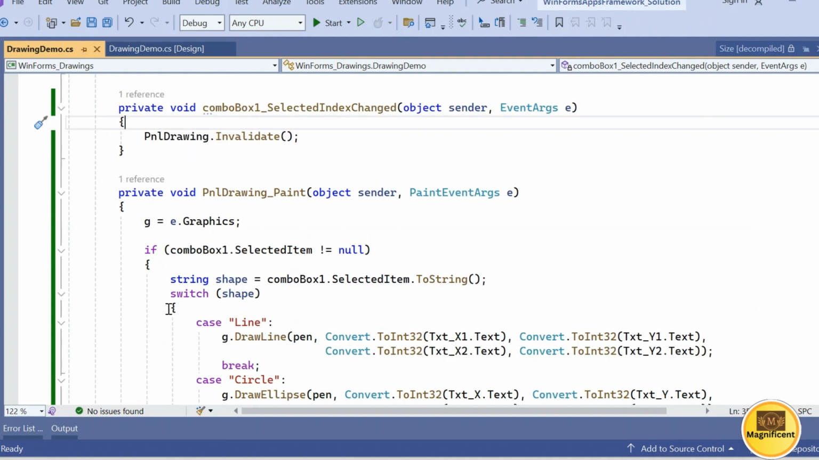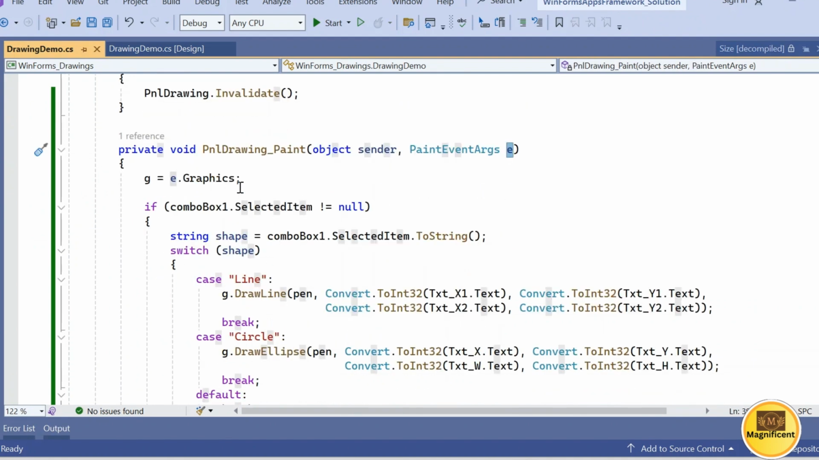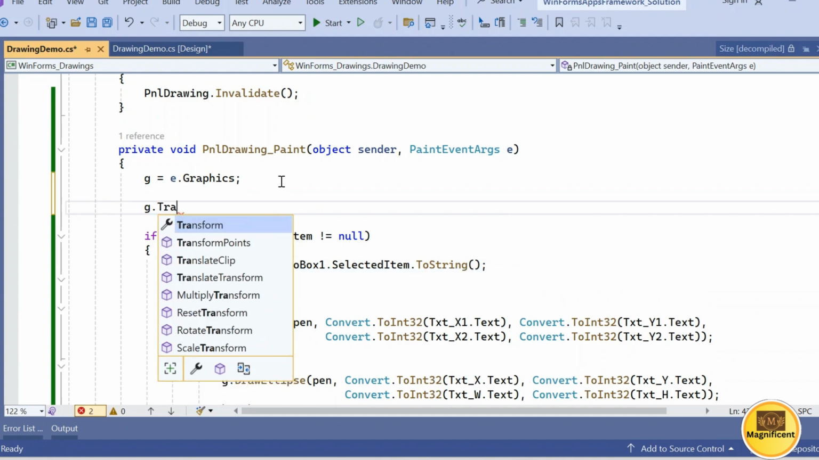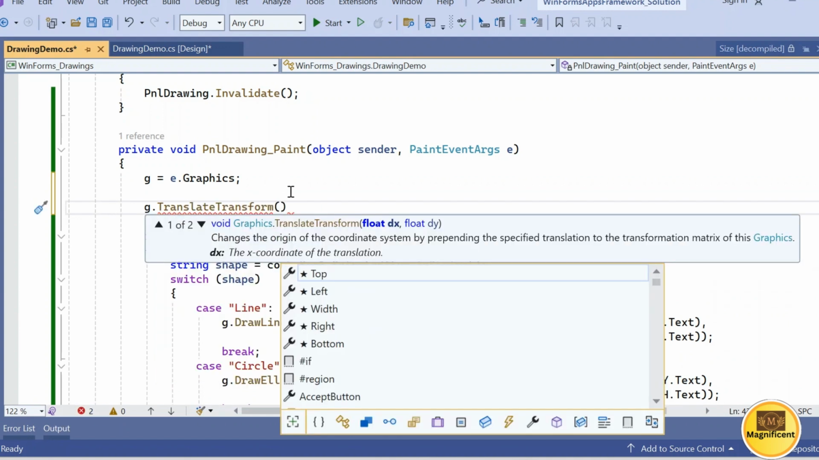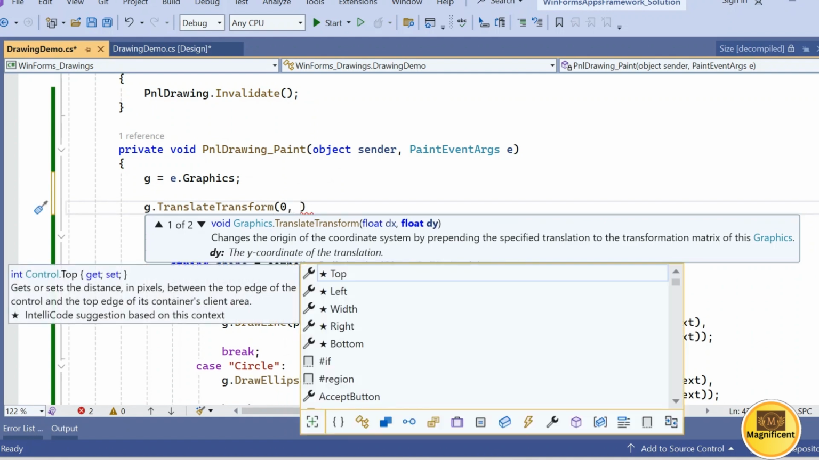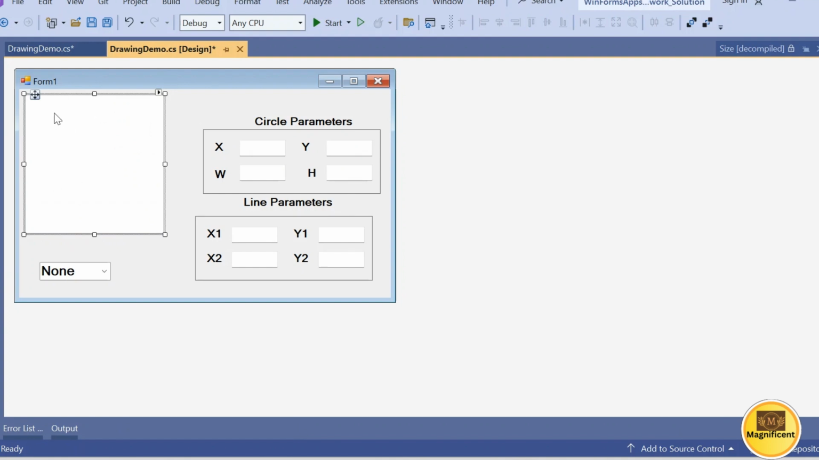So now in this graphics, we call this from the event arguments, we are reading this object and assigning it to this G. Before creating graphics, we'll be calling this method for translate transform. Here I will be passing my left bottom, starting from the first parameter 0, and how much is the height, excluding this padding and the top border and bottom border. So that value I have to give.